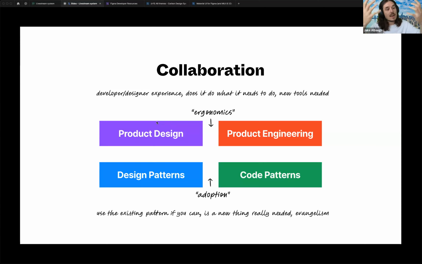So the ergonomics of these patterns: are they serving the brand? Are they serving the direction of the product? Are they easy to use for the product designers that are using them? That energy is going down to the design patterns designers. And what the design patterns folks are doing is trying to drive adoption. They're trying to get coverage. We want to build patterns that reflect everything and are consistent in our product, and in order to do that, we need to drive adoption.